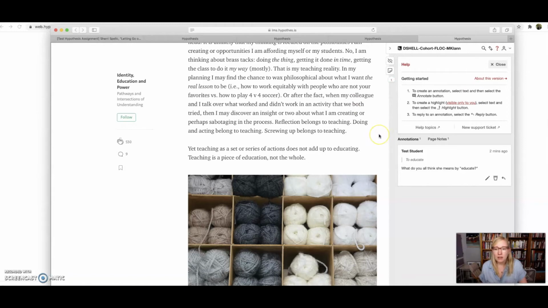So it depends on how you want to, or how much direction you would like to give them, but there are a lot of different options for them in terms of annotation and the possibilities for that.